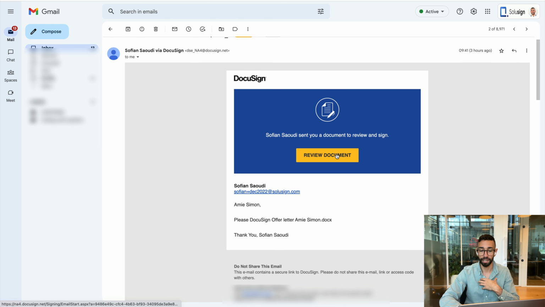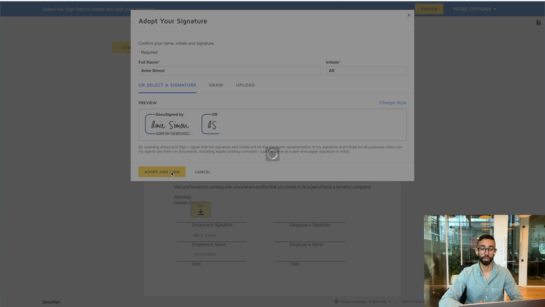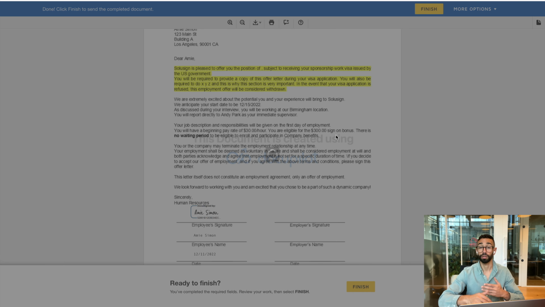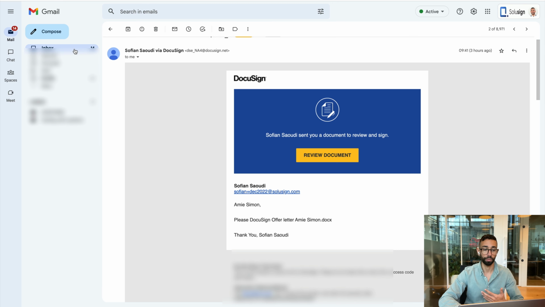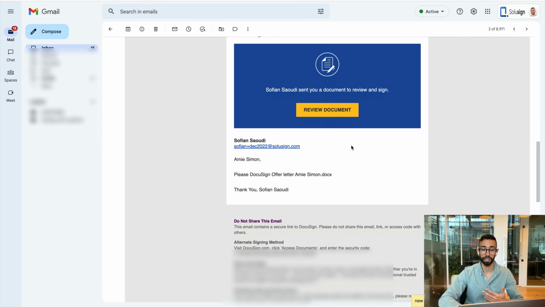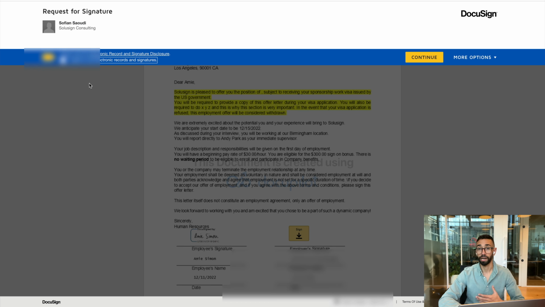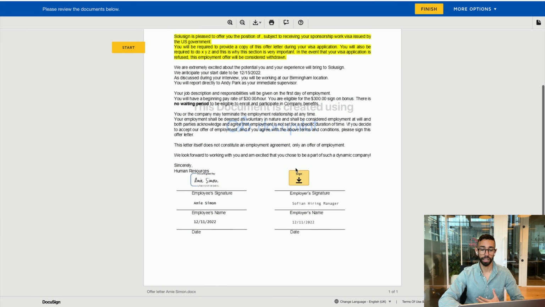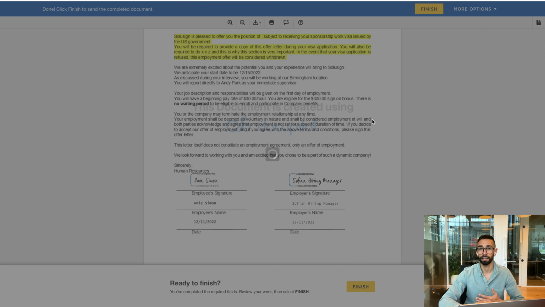And so acting as Amy, I'm just going to click on review to open the envelope. So my offer letter is here. I'm going to click on sign, adopt and sign, and that's it. And so the next step will be for the hiring manager, because there are two recipients in this envelope, to complete their signature. So I'm going to go back to my emails, and this time I will be acting as the hiring manager. So I'm just going to click on review. So I'm now acting as the HR. I'm now countersigning the envelope, and that's it. I'm done. Now let's see what's happening in the database.